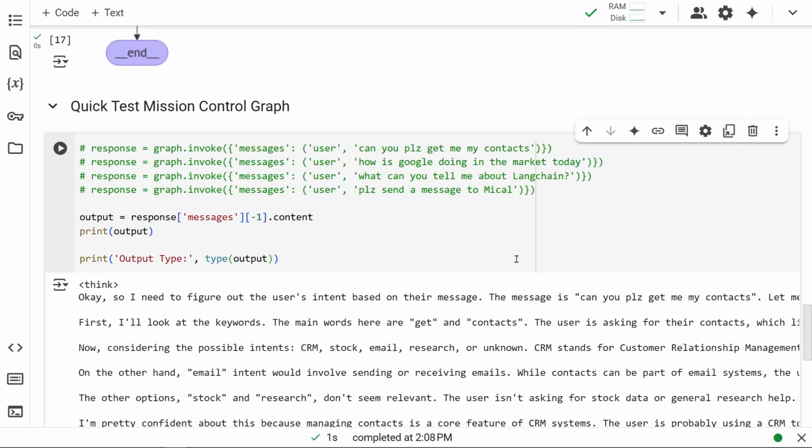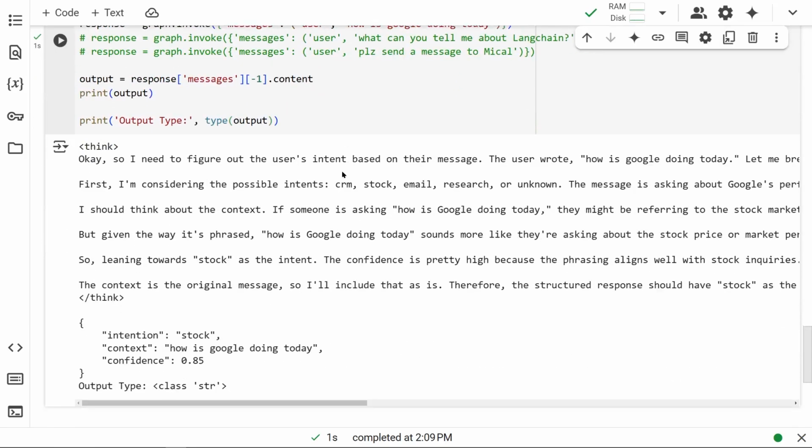At this point, we're going to ask, how is Google doing in the market? Let's even remove the market here. Let's make it more ambiguous. How is Google doing today? Let's see what it does. All right, we can read up on the whole thinking process, but look, it picked up on stock. This is our context. And now, since our question is a little bit ambiguous, its confidence level or certainty dropped by a little bit, but it's still 85% sure.